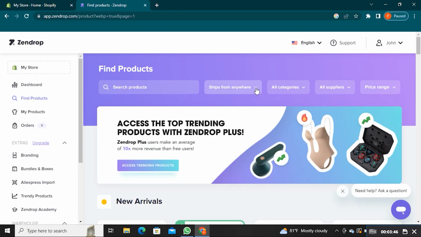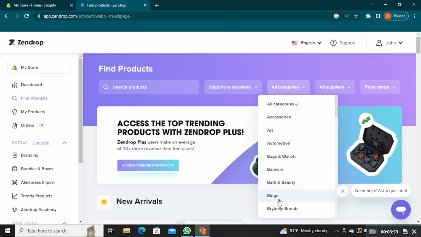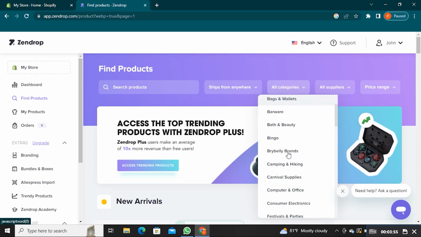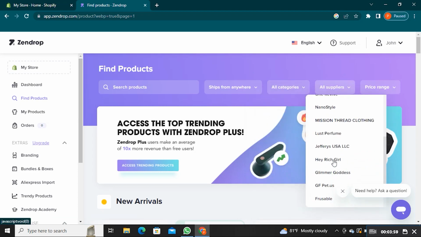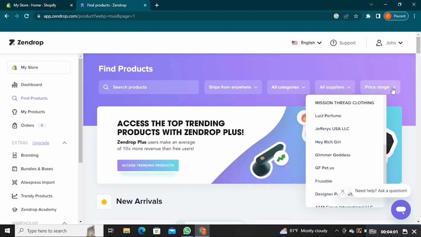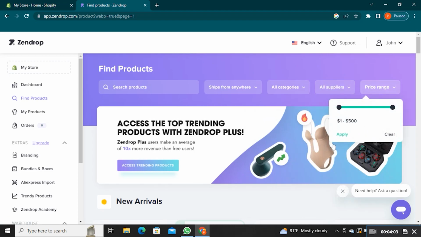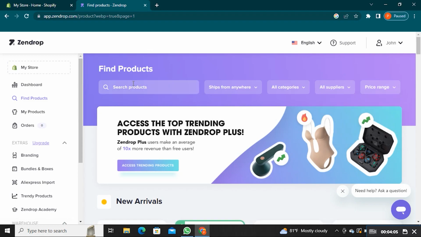Click on Ships from Anywhere. Here you can select the location, either US or China. Then you can set categories of products according to your choice. Right next to it are suppliers, which you can also pick from the given lists. Lastly, you can filter products according to their prices. You can search your required products in this search bar.